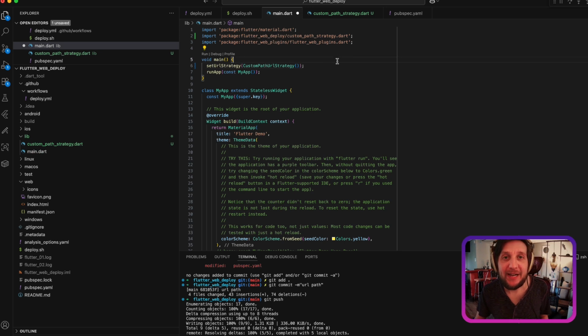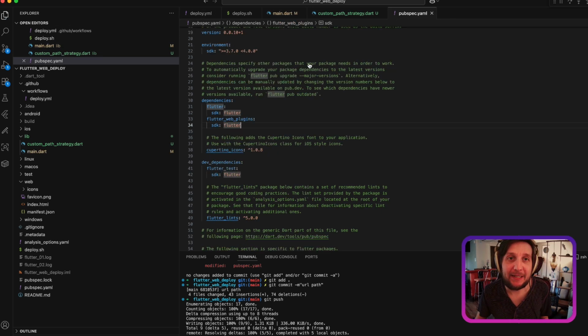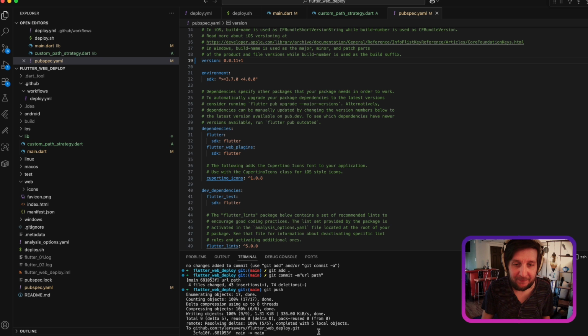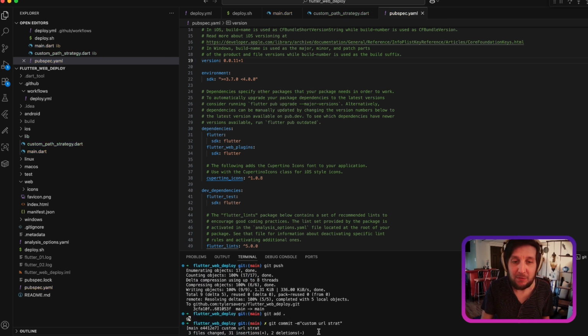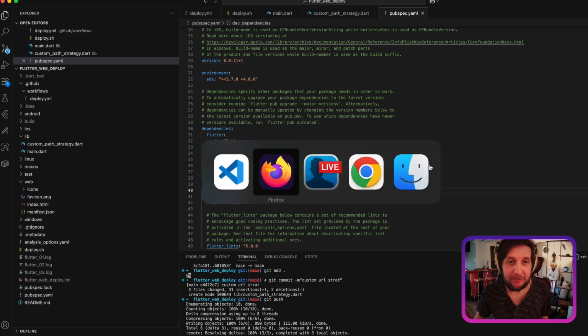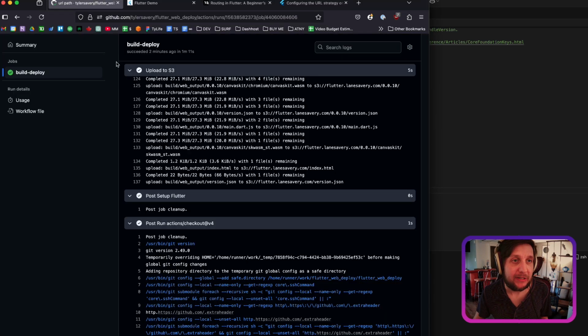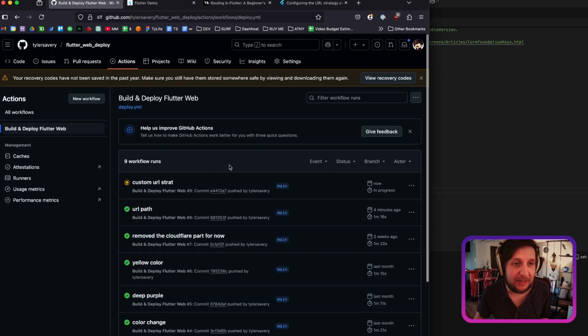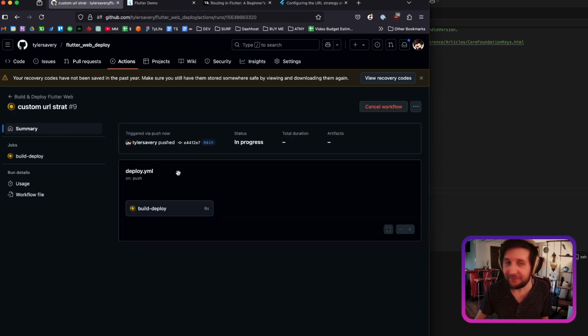And of course we want to import it. So now let's put that in, and let's go to our pubspec, because we will need to increment our build number again, of course, to test this out. We will do that by committing custom URL strat, and we'll push that through. All right, let's go to our GitHub actions to make sure that we are getting it. Hit the home key, go back to our button here, and here we are building.